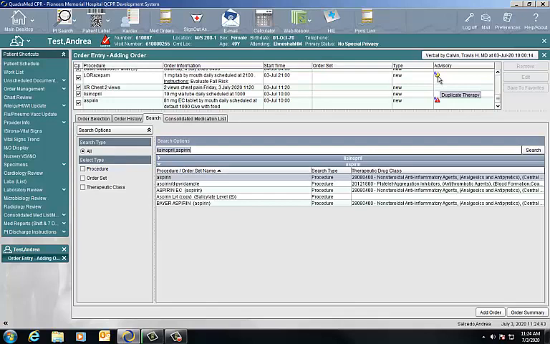This one is a yellow circle. You're notified that this may be a duplicate therapy. If you hover over it, it'll tell you what it's warning you about. The yellow circles are not a hard stop. You are still able to go ahead and order these, but it is at least letting you know that that is a duplicate order. The red triangles are hard stops.